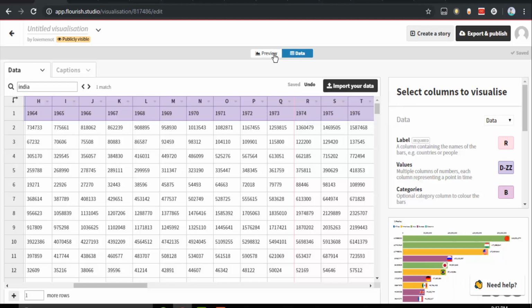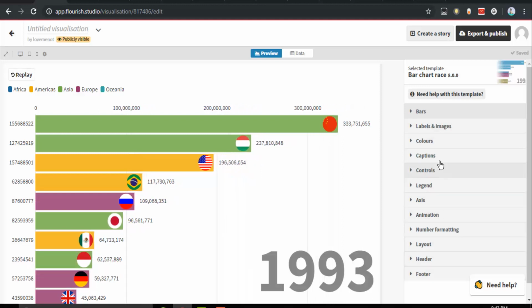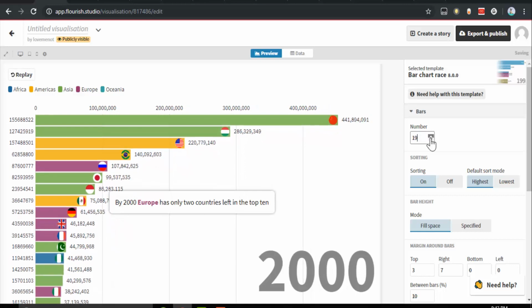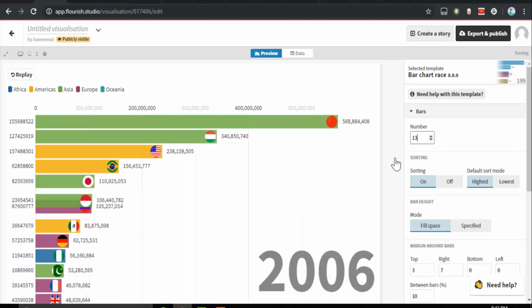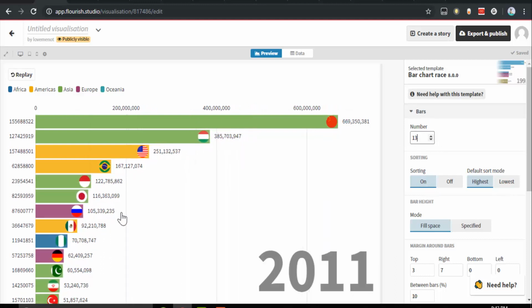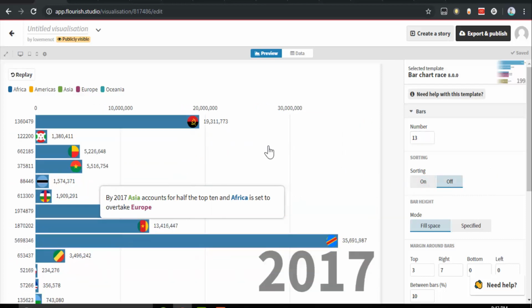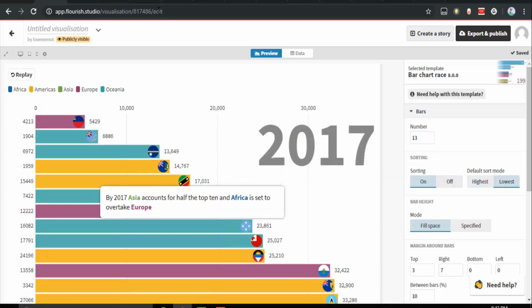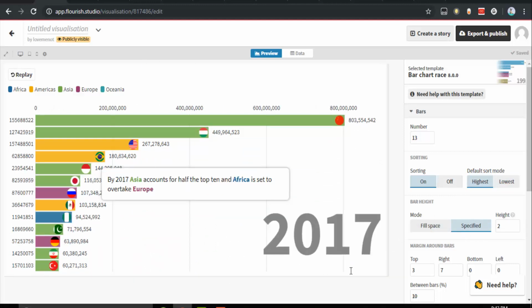After that, when you go to preview, you can see here are the options, multiple options. Bars means how many bars you want to show on your display. You can decrease the bar size, and here is sorting. It means off sorting, and here you are lowest. Here is specific bars.